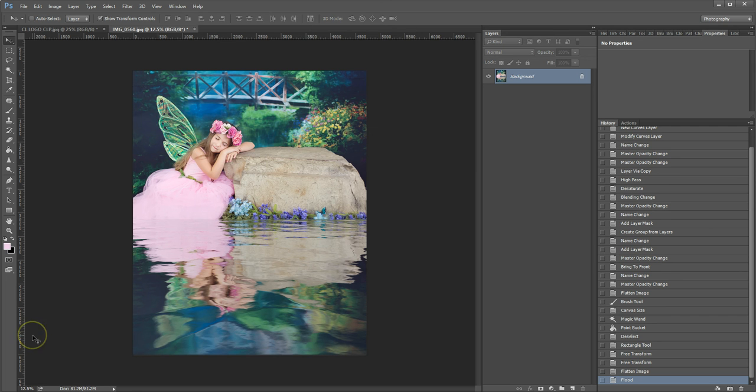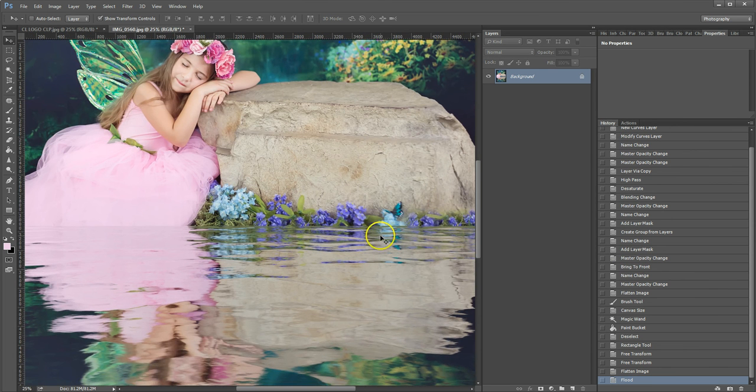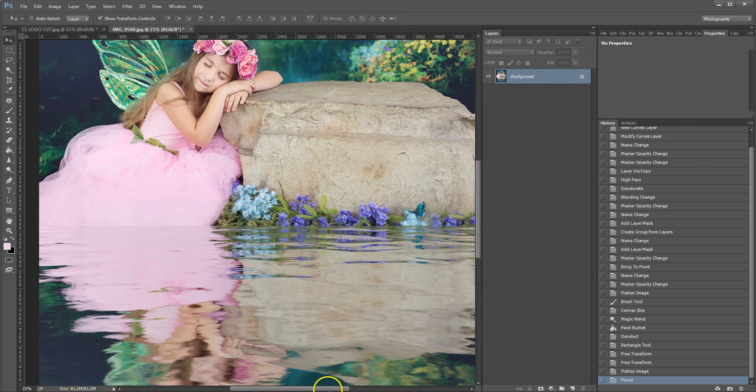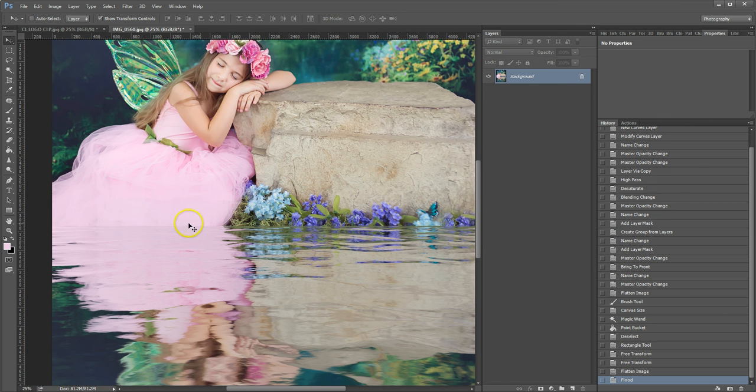Okay, so that finished running. And what you'll see is we have the water reflection below the image. We do kind of have a line though. The line is okay really here under the rock. It doesn't bother me too much, but I do notice it more on the pink dress. So you can do a couple different things. You can take a brush tool and match up the color and blend in with a soft brush, or you can use the patch tool and do some adjustments there.